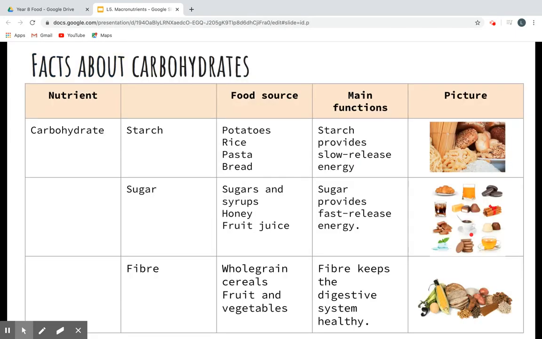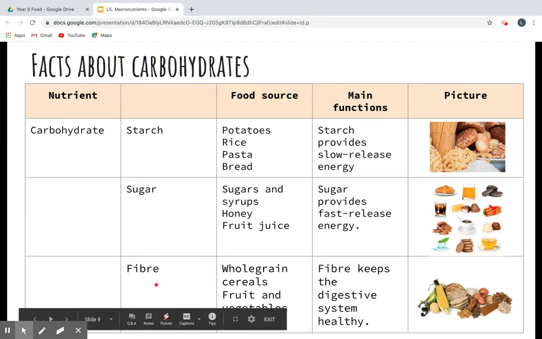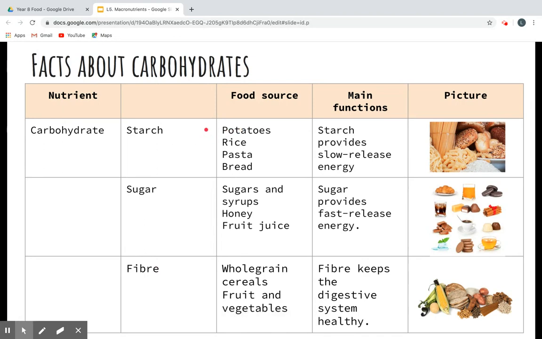Now, our final macronutrient that we're going to learn about is this one, carbohydrates, okay? And there's three different types of carbohydrates. You've got starchy carbohydrates, you've got sugary carbohydrates, and then you've got fibre, okay? Now, starchy carbohydrates come from the normal sources that you would associate carbohydrates with, such as potatoes, rice, pasta, and bread. And the main function of these starchy carbohydrates is to provide slow release energy.